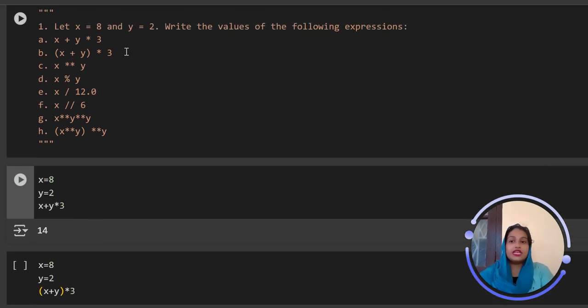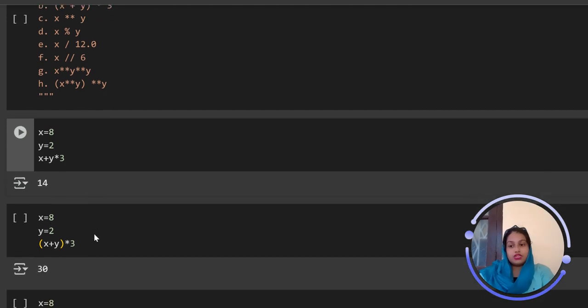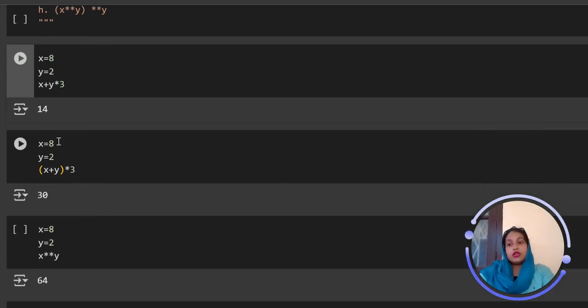So x plus y into 3 is what we have to do first, and immediately when we run the program we will get the answer. So y into 3, according to the BODMAS rule. First y into 3, that is 2 into 3 is 6, and 6 plus 8 will be 14. Now again, we don't have to do x equal to 8 and y equal to 2 every time, but just for confirmation I have done this. Again the bracket is considered first, and then we get the answer 30.